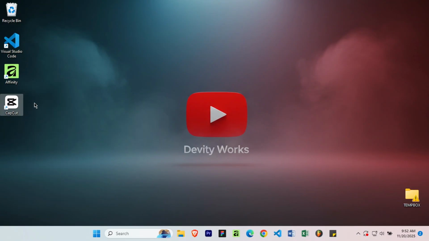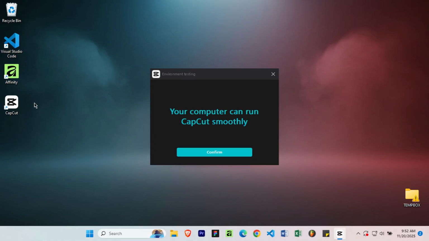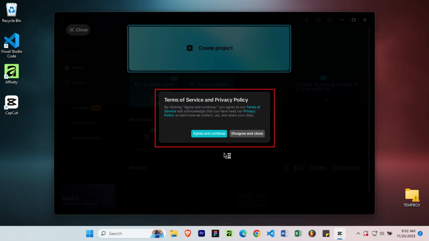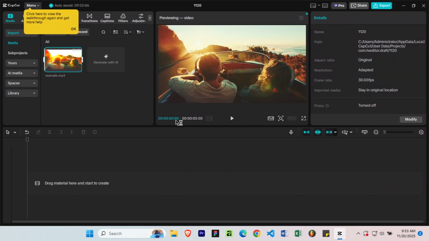The app may take a moment to initialize and test your system environment for optimal performance. When prompted, simply click Confirm or Continue to proceed. After reviewing the terms and privacy policy, click Agree and Continue. You'll then see the main interface where you can create a new project or explore templates.